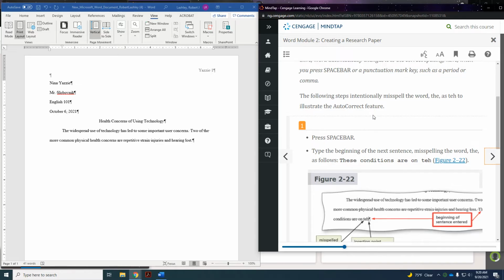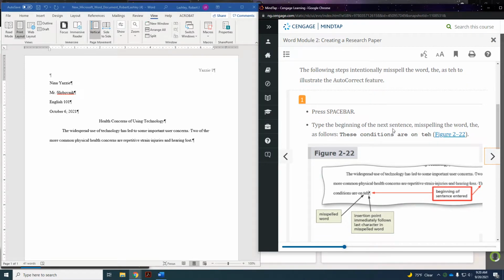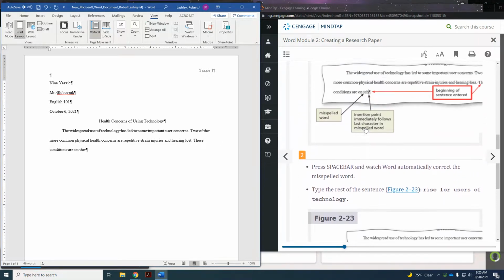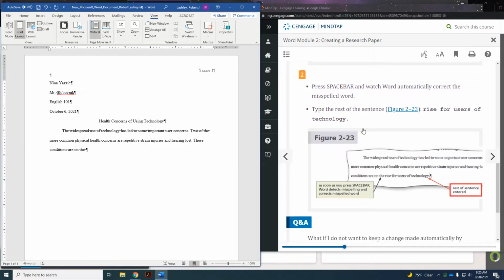Autocorrect as you type. Okay, we've already used the autocorrect, but we'll go ahead and type it again here just so you can remember it. First the space, and then these conditions are 1, and we'll misspell the, and you're going to see that it's going to automatically correct it. And we'll hit the space, see how it automatically corrects it. There's no word that's TEH, so it autocorrects. We'll finish typing the rest of the sentence on step 2.